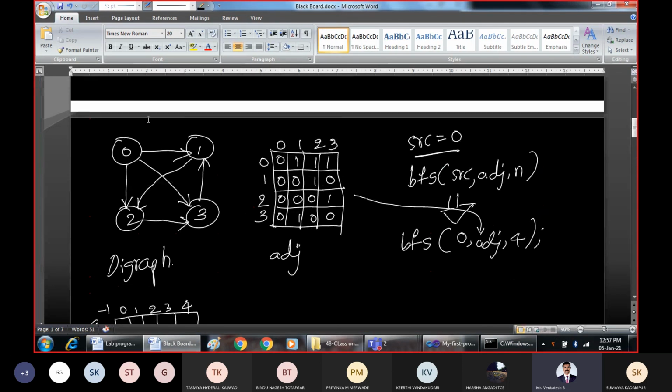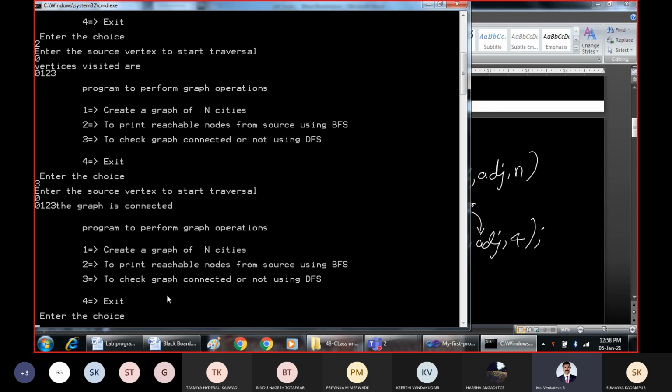What is a connected graph? Each and every node must be connected to at least one other node. That means you should be able to reach that node. No node should be isolated. For example, for this existing graph, if you add some other node like 4, then this entire graph becomes a disconnected graph because 4 is not connected. If you give any such input, the output will be shown as the graph is not connected.